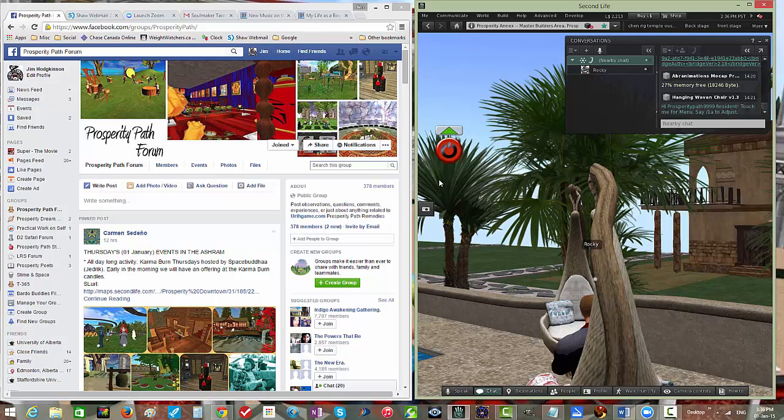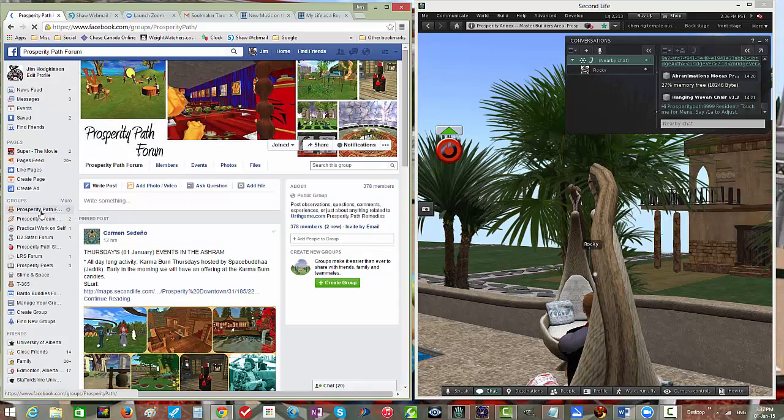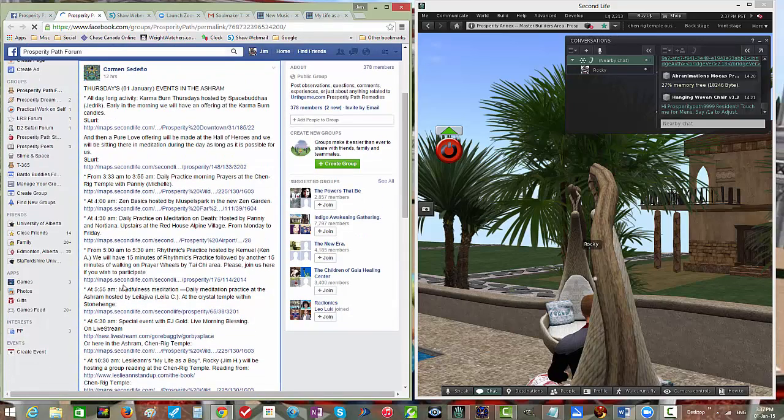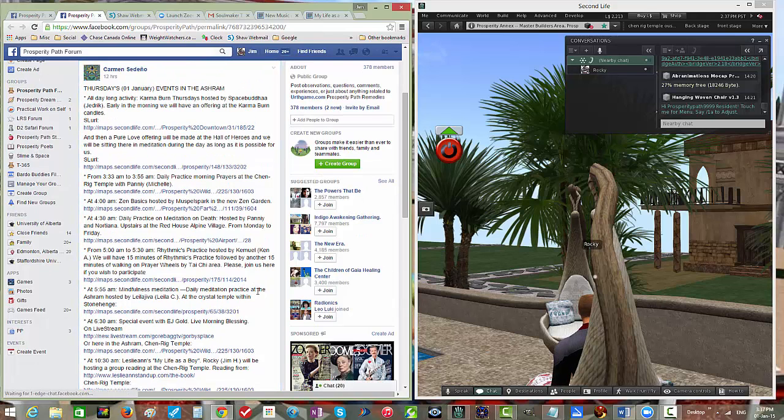I often get the information, the data, from the Prosperity Path forum. So I have a separate window here open, and I also have my Second Life window. This window on the left has my Prosperity Path forum selected in Facebook, and I look at Carmen's events in the ashram information. And if I click continue reading here, I get the full information.